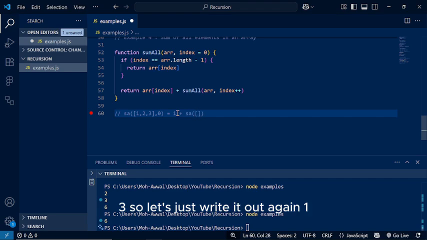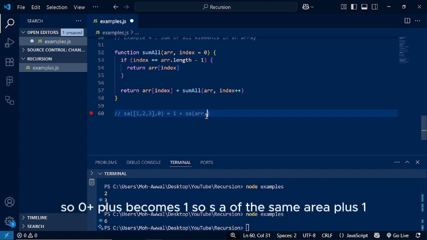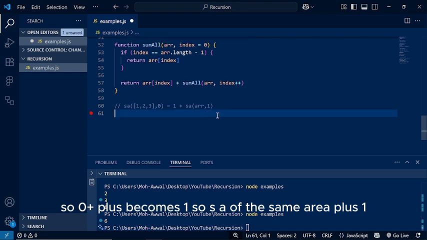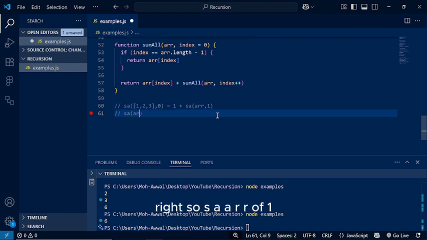So let's just write it out again, 1, 2, 3. Instead of writing 1, 2, 3, let me not repeat myself. Let me just say ARR, right? ARR, then the index increases to 1, so 0 plus plus becomes 1. So SA of the same array plus 1, right? So SA ARR of 1, what is that?